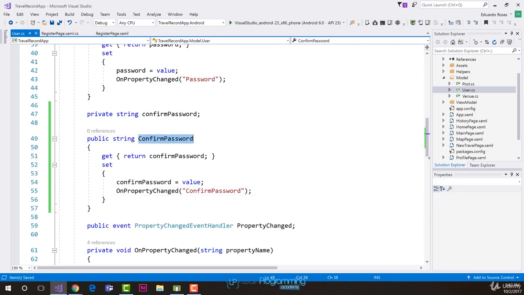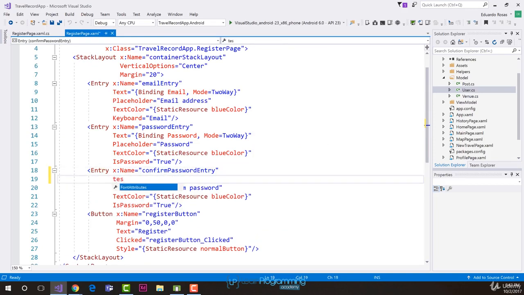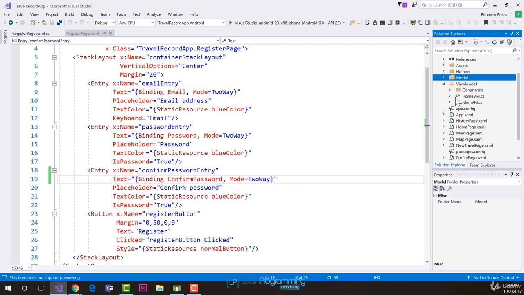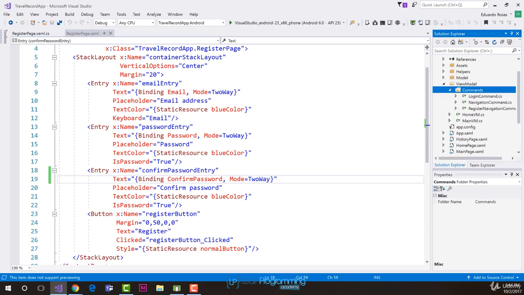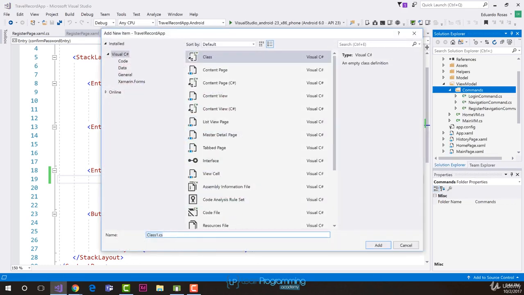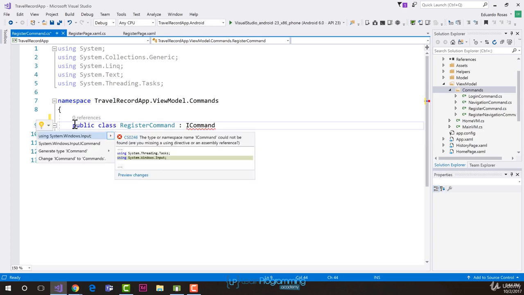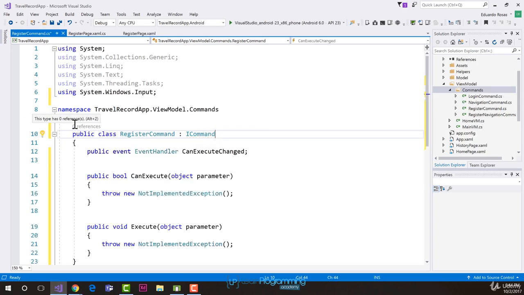With this property ready, now I can head back to the main page, and the entry, more specifically the confirmed password entry, is going to be binding its text to the ConfirmedPassword, and the mode is going to be two-way. Of course, this is just the beginning. What we need is to go to the view model and create a new command. So I am going to add a new class in the commands folder that is going to be called RegisterCommand. This class has to be public and it has to implement the ICommand interface. We add the using directive and we implement the interface.